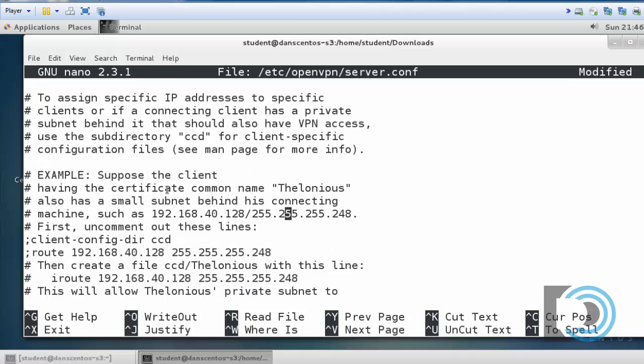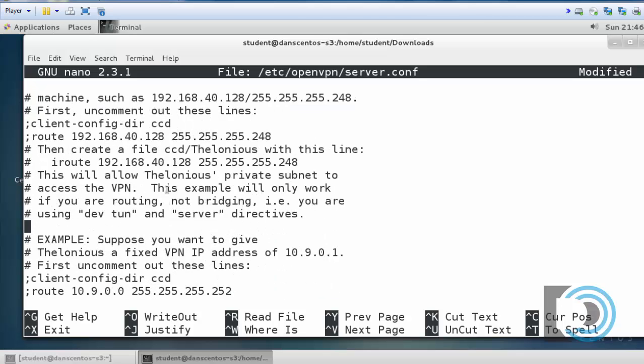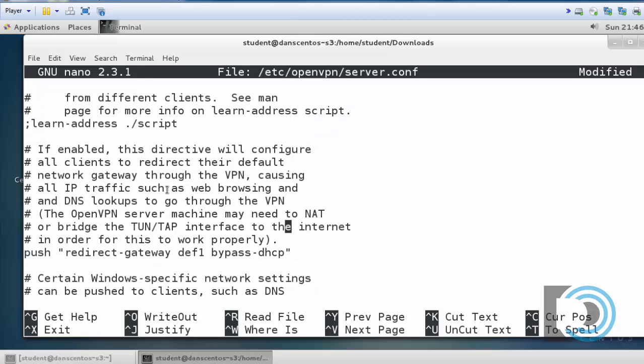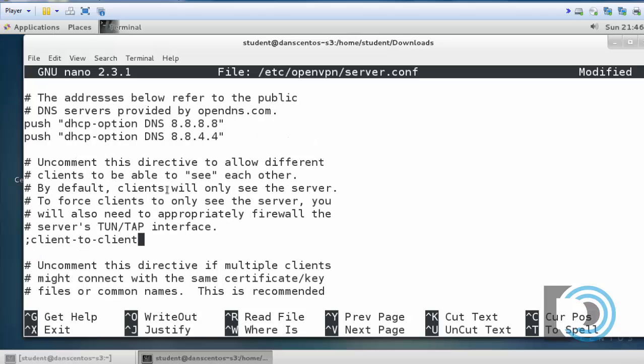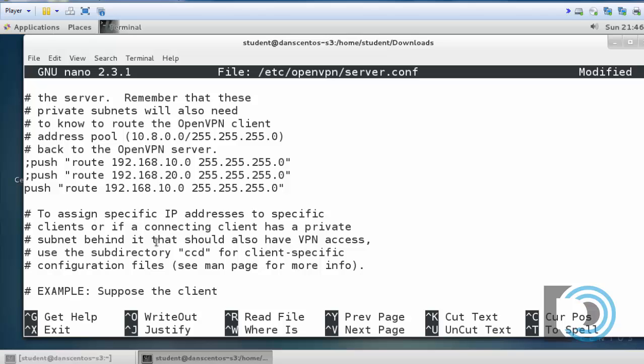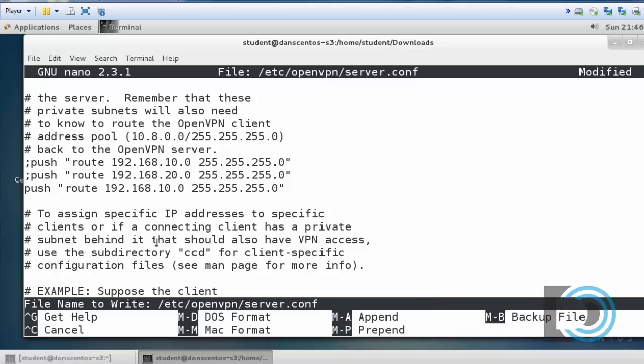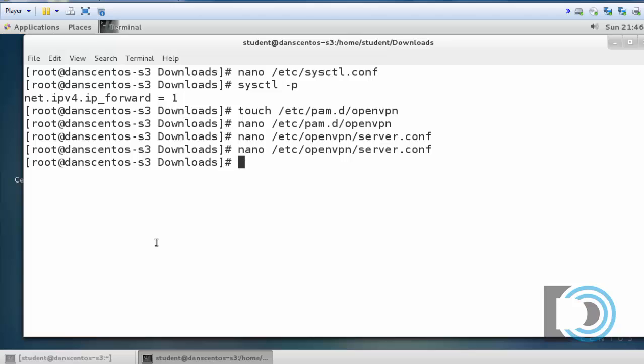Then I'll go down in the configuration file, and I'm going to uncomment this client-to-client, and this will allow clients to not only see the server, but they'll be able to communicate with each other if they're tunneled in. So I'll uncomment that. So that looks good. I'll exit and save. And now I'm done with all of my configurations.